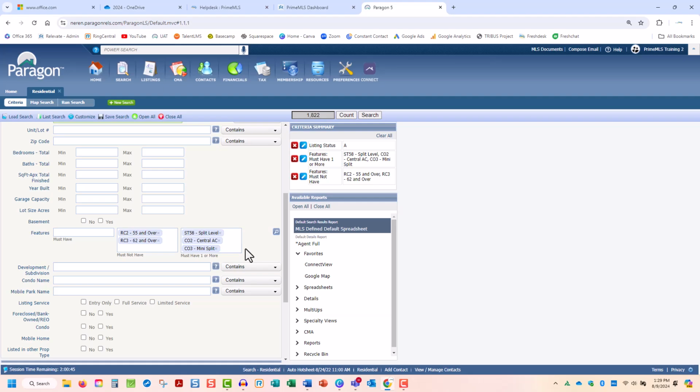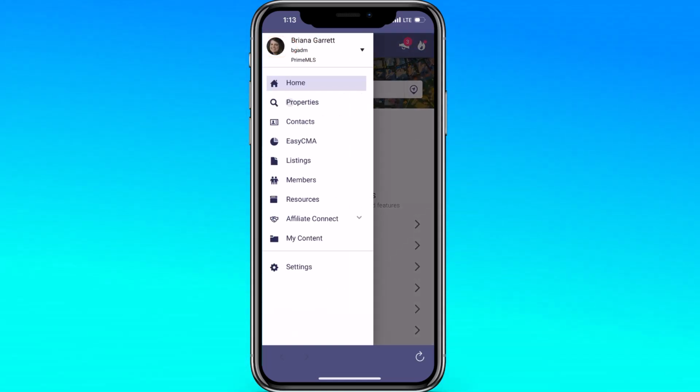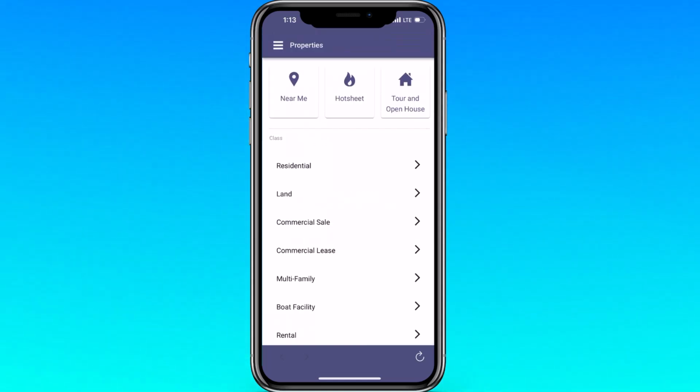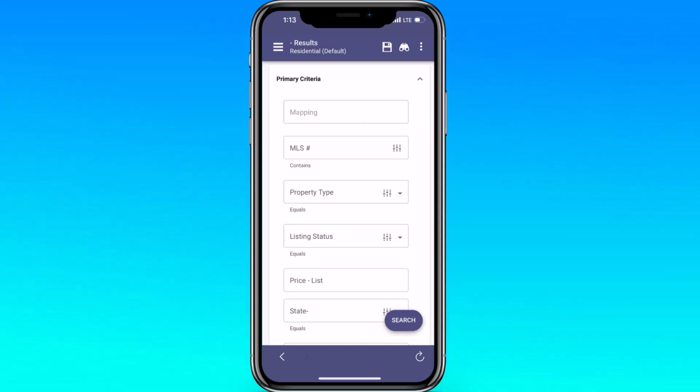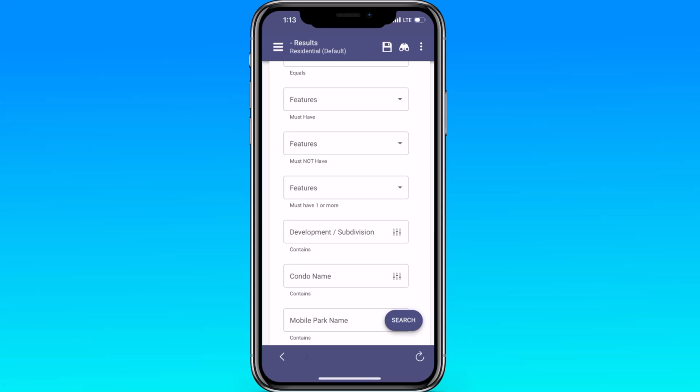Now let's see how it works in Paragon Connect, the mobile optimized version of Paragon, which can be used on all devices. If you're running a residential search, you can easily start it from the home page. Otherwise, go to the hamburger menu and choose Properties, then choose the class. Scroll to the Features section and you'll see the same 3 boxes of Must Have, Must Not Have, and Must Have one or more. Tap the downward triangle to open all of the fields available.